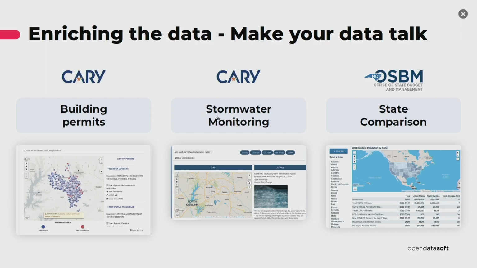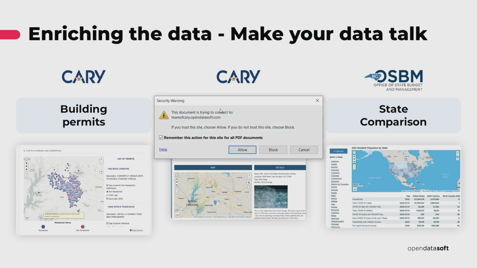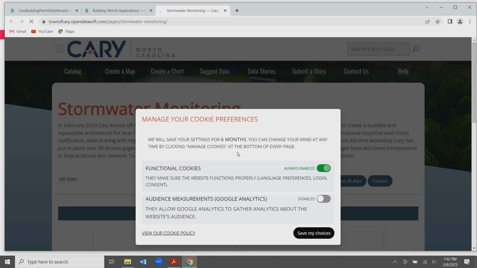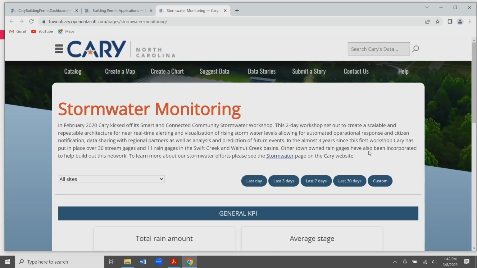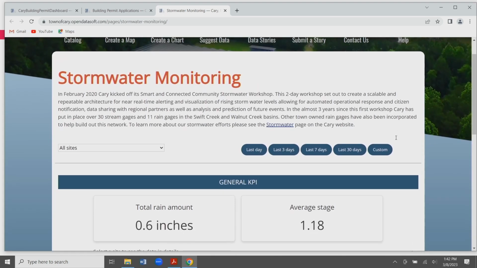We have a second example, also from town of Kerry. They built what is called a stormwater monitoring dashboard. What they did here in the last 3 years is install different sensors in the city to try to do real-time alerting and visualization of rising stormwater levels.